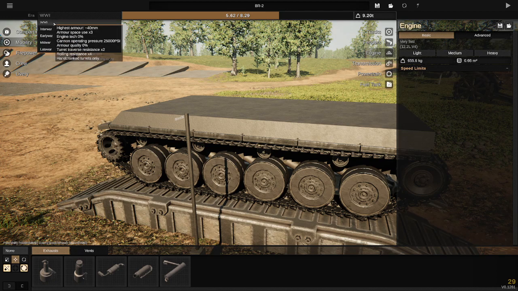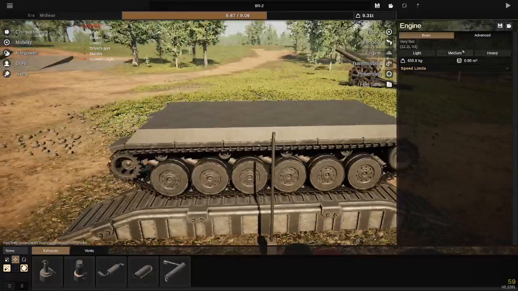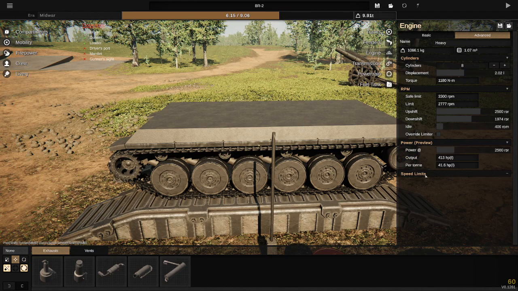World War I is probably the hardest. Just go to early war for your first design, I recommend. Maybe mid-war. So, you have your different engine types, but then you can go to advanced. Here you can choose how many cylinders you have, how much displacement you have, your upshift, your downshift, your idle, you can see your power preview, and you can see your speed limits.